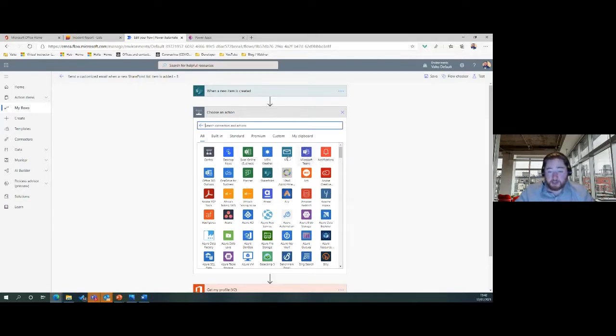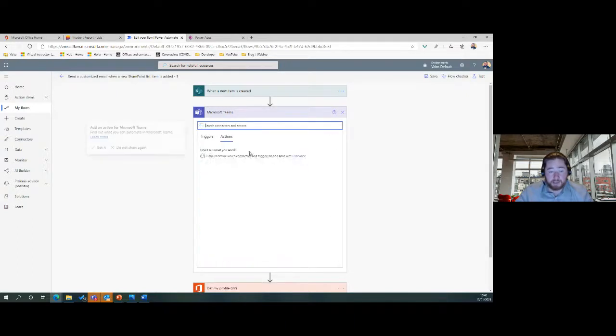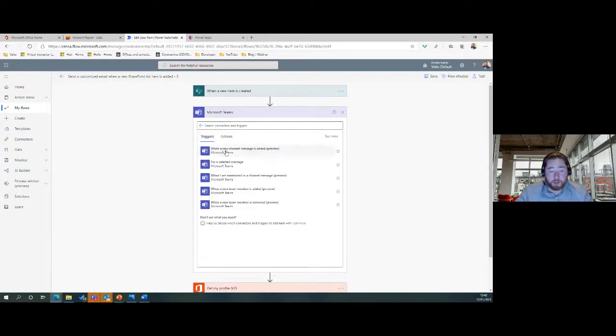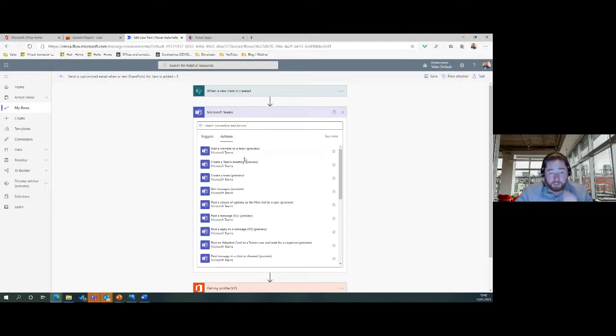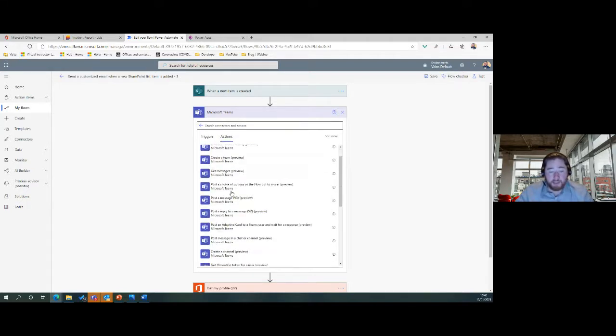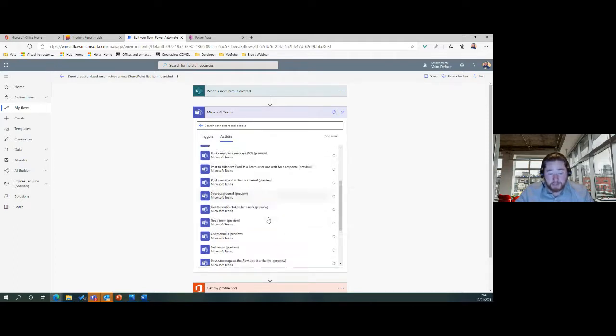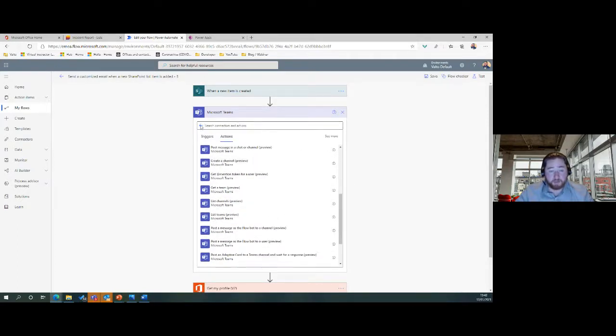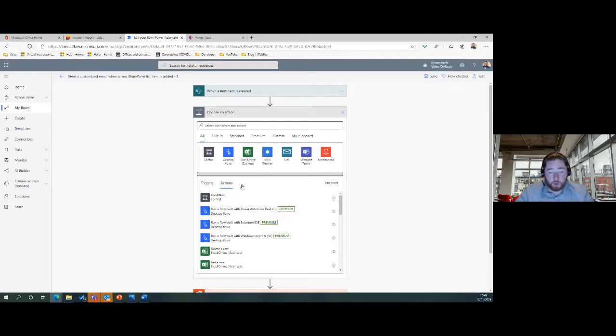And it's not just Microsoft products, so it's not just things like Word and PowerPoint, but it's got other Microsoft products like Microsoft Teams. As a trigger, it might be when a new channel message is added, or when I mention a channel. Those are triggers that could trigger a flow. And then actions for Teams: you could create a new team, get messages of a team, or post into a team. There are all sorts of different actions you could do for Microsoft Teams.